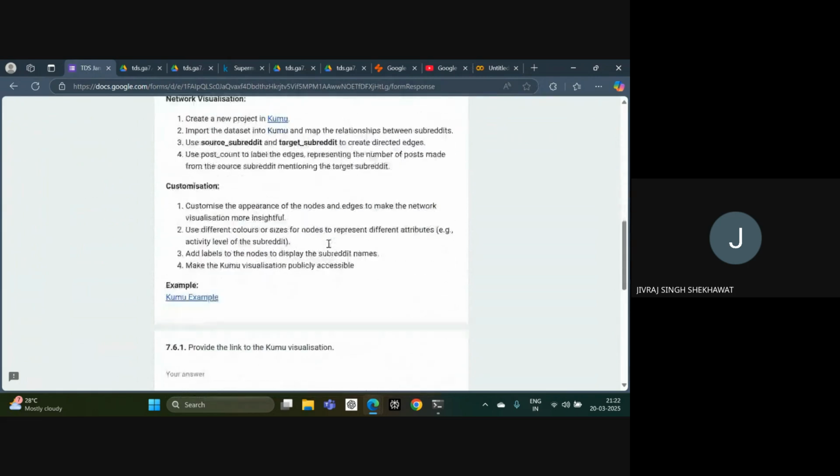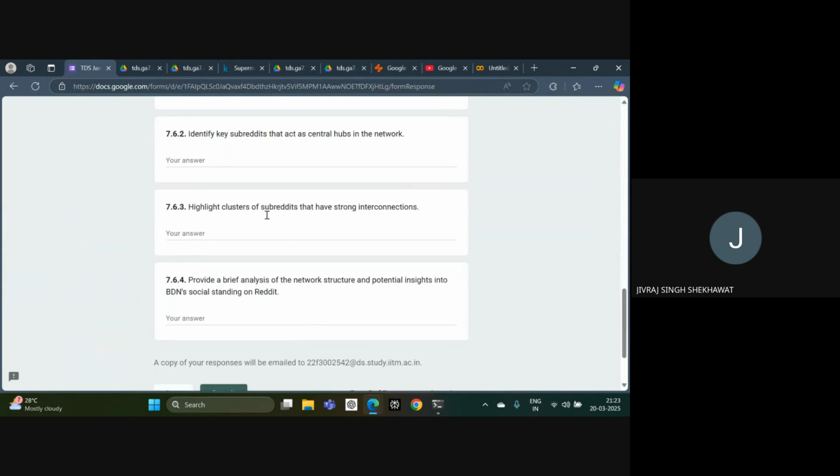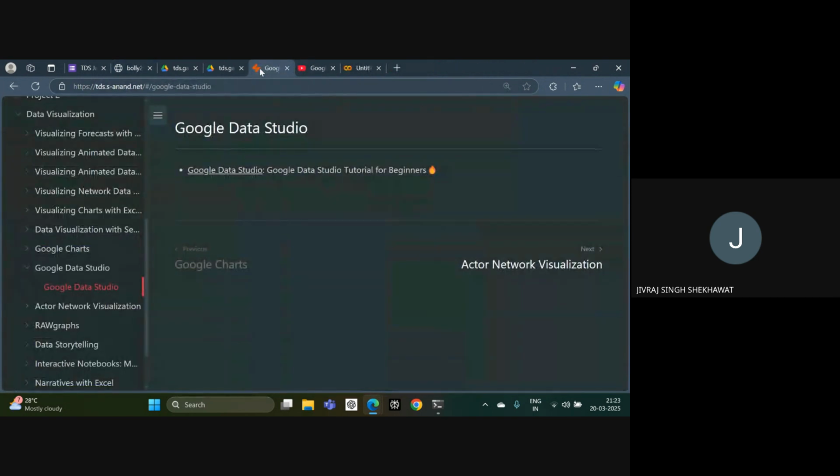And then over here you would need to create some Kumu network, and here is one of the examples of a Kumu network. You can just close these ones.